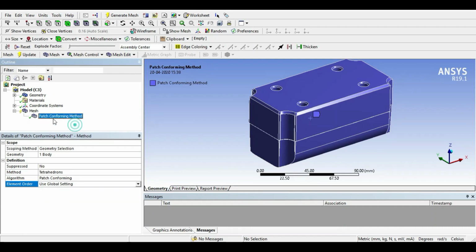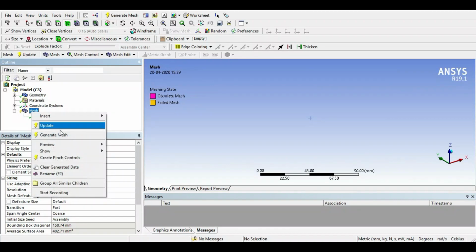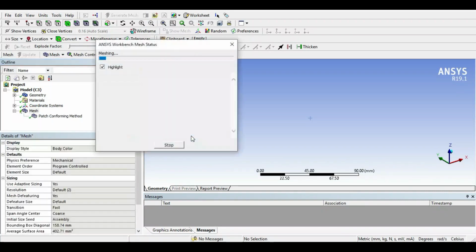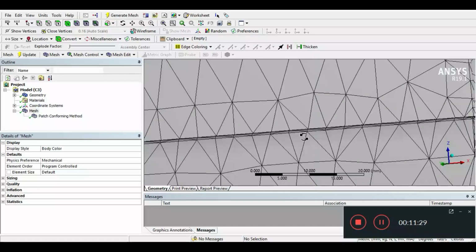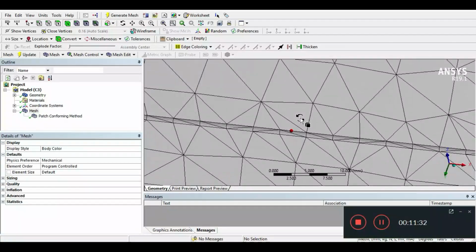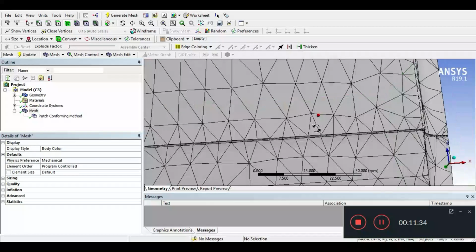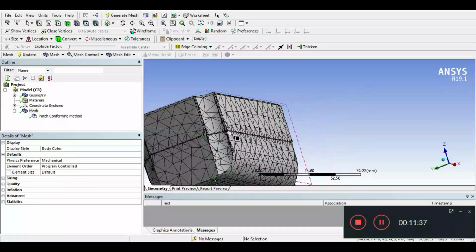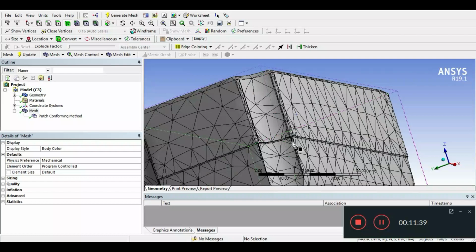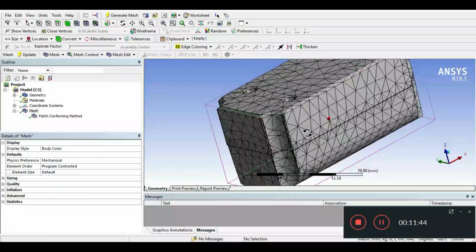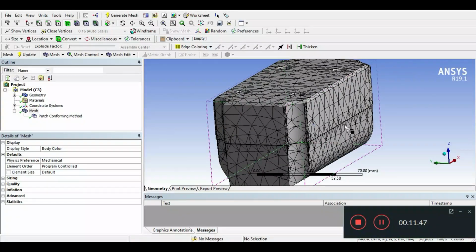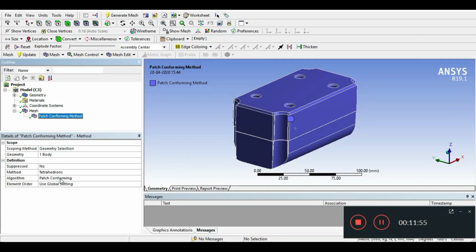So here you mesh the model using this patch conforming method. So here you can see the mesh generated by using this patch conforming method, and I'm going to zoom in. So here the surface is very small, and because of this complicated geometry, the mesh that is created is very poor. So first we have to clean the geometry for this patch conforming method. Then we are going to move to the second method, that is patch independent.